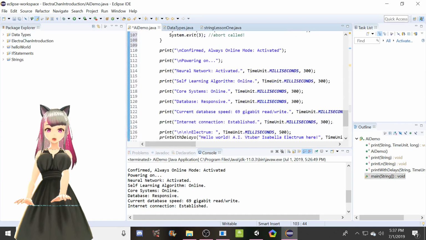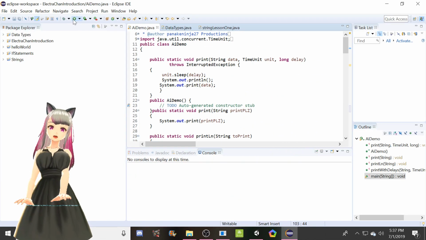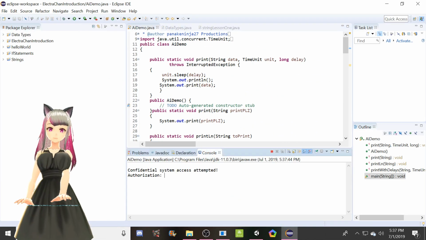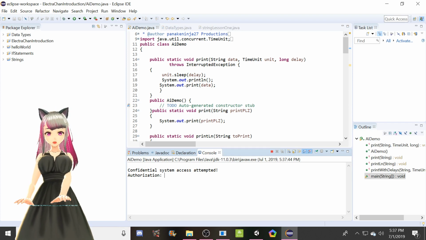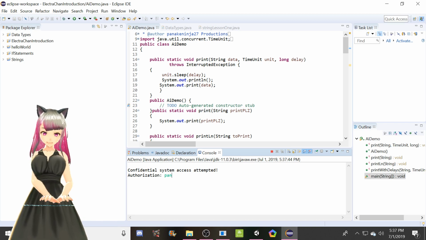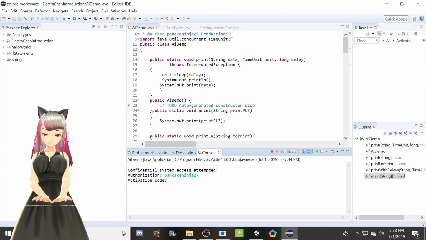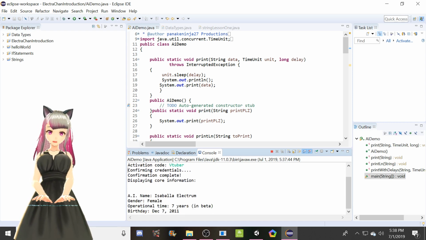But should work and does work are 2 very separate things. So let's run it one more time and see if we did everything correctly. We're going to run it to make it work, and we're going to run it to make it fail there. And we're going to make it fail in both ways, because you want to test all your fail methods just to make sure everything is working right. Pancake Ninja 27, activation code Vtuber, confirming credentials. Yep.